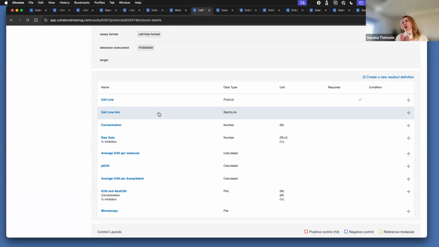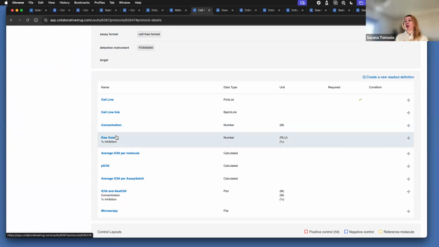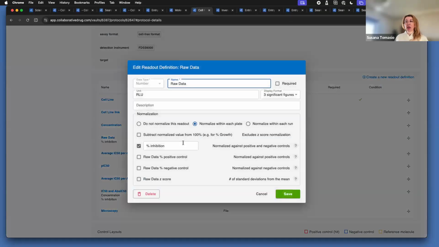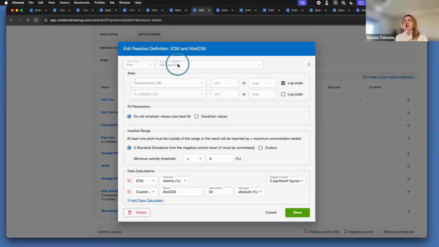So each readout is a container which will read the data from our Excel sheet. In this particular example, it will read the concentration, it will read the raw data and perform a normalization against positive and negative controls, and then it will perform an IC50 plot using the Hill equation, where we plot the concentration versus the percent inhibition, and then it calculates an IC50.